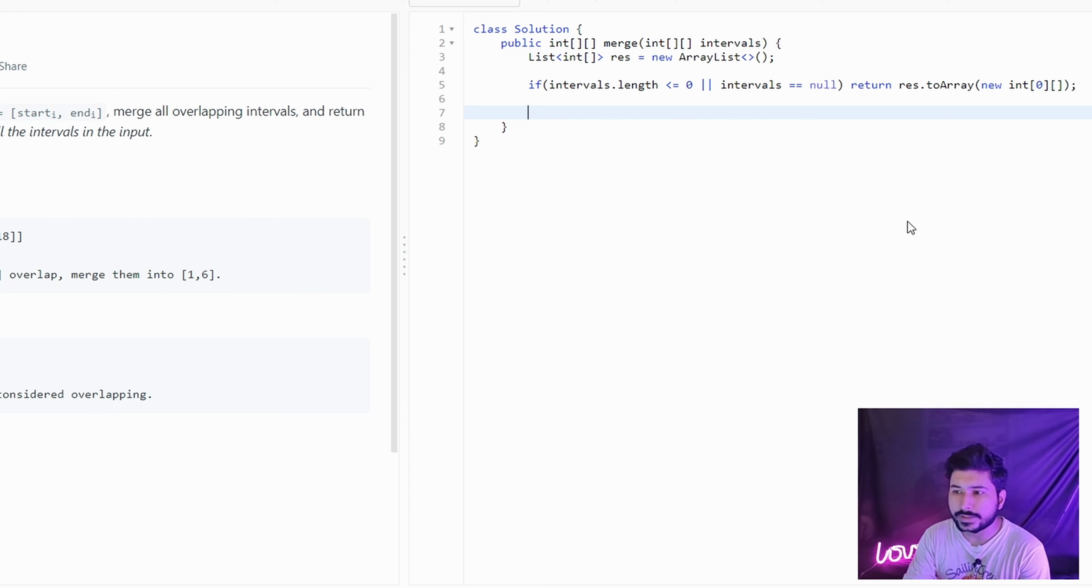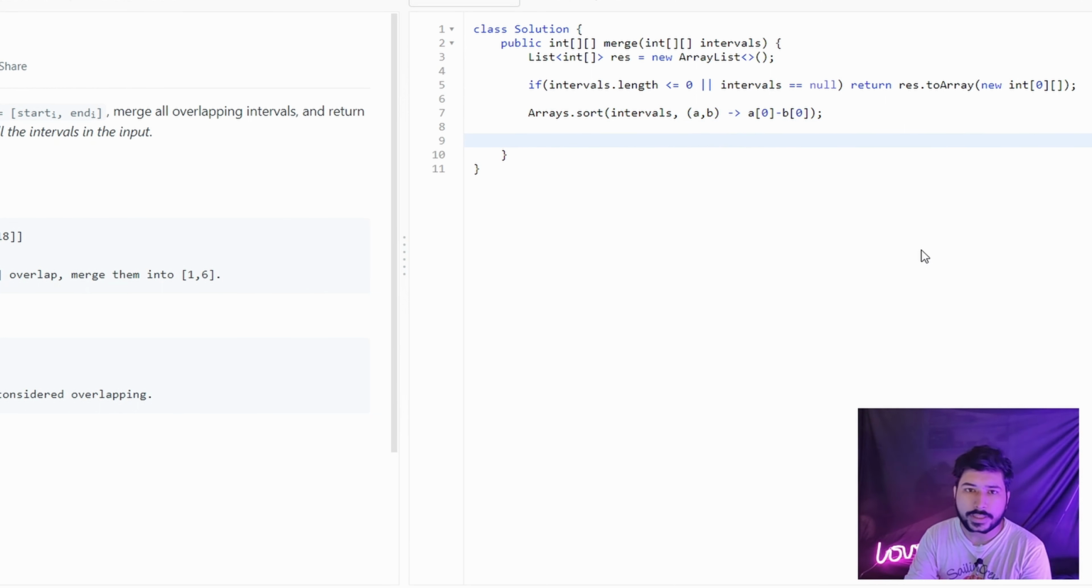Now we need to sort this array. We are going to use another method, which is Arrays.sort. It sorts the array, but the intervals is not a simple array, it is a pair array. So we have to give an argument stating how we are going to sort this intervals array. We will be getting a pair a comma b, and we are going to sort this by using a's first value minus b's first value. So this will sort the array for you.